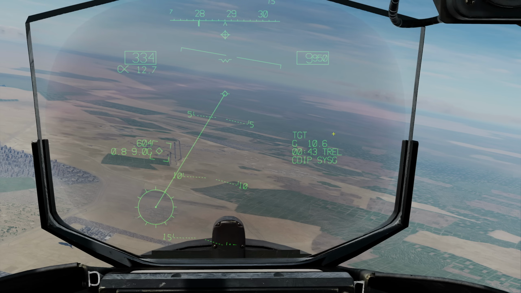Here we have our target information. Target is currently selected. It is at 10.6 nautical miles. Here we have our time to release, assuming that we were using CDIP auto mode. So flying current parameters, the bomb would release in 43 seconds. That's very important, and we'll come back to that.